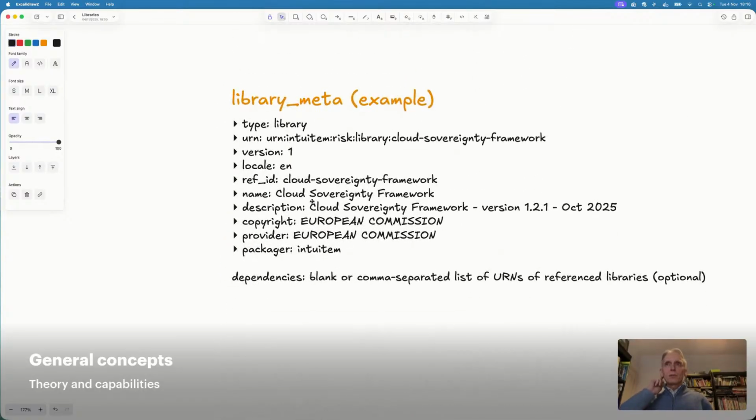Okay, here is a typical example with the Cloud Sovereignty Framework from the EU. So you see key values. We have the type, library, and the URN. Here is the structure that we recommend for libraries: URN, the company, risk, library, Cloud Sovereignty Framework. You can change that, but we require that format for what we include in the public repo. The version, let's start at 1. It doesn't matter. In fact, the only thing is to increment it when you have an update.